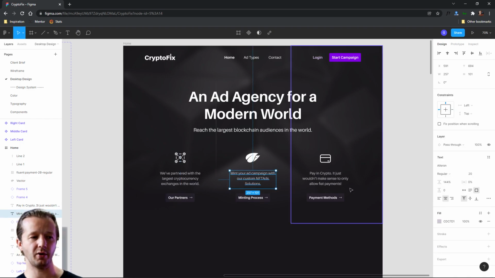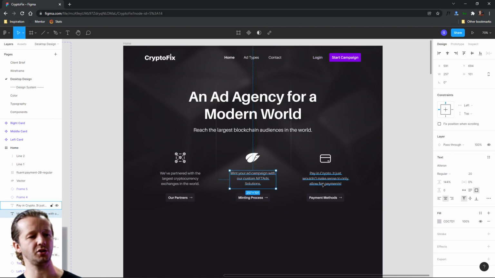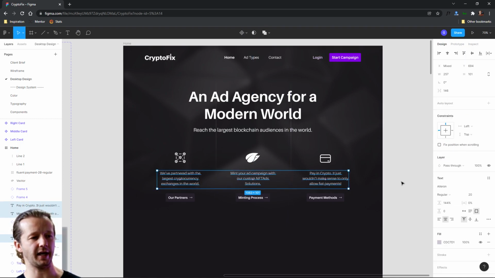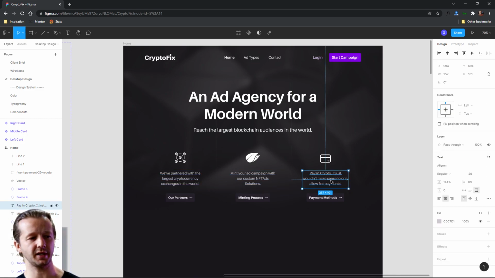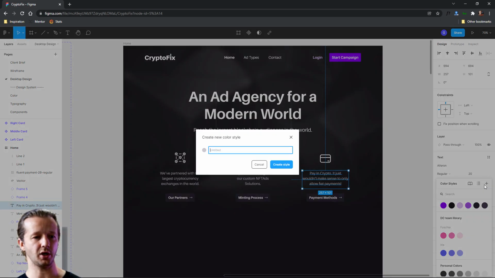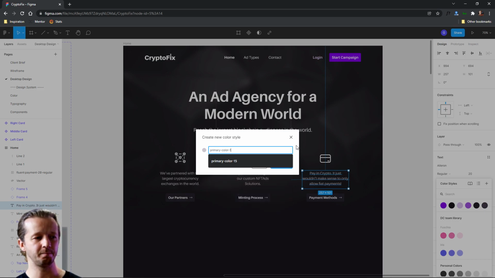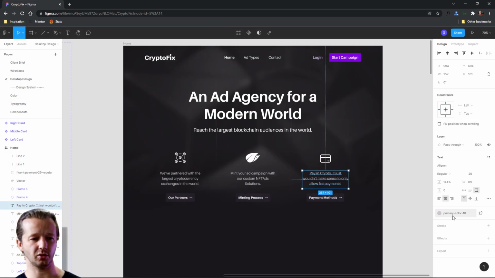Okay, so now we're going to leave these here because these are unique elements. I think we're going to reuse this type as the basis of our paragraph type for the design system. So we will go ahead and add this as a new color. We're going to type in primary color. I believe this was at 10. Let me make sure of that.